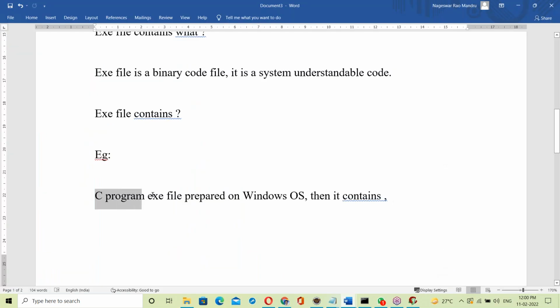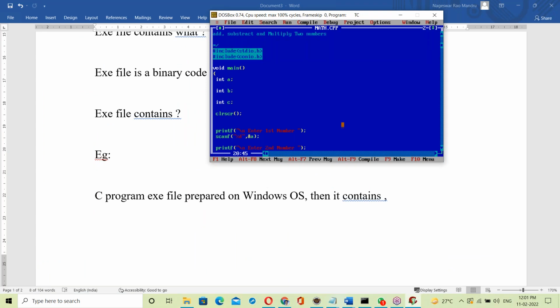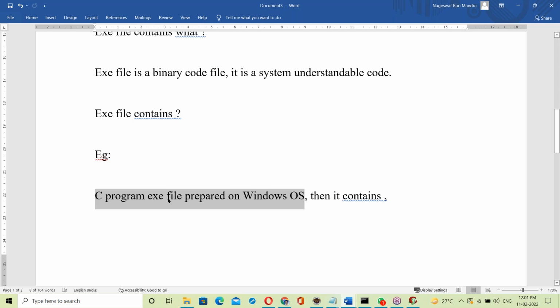The C program exe file is prepared on Windows OS. This is Turbo C running on Windows OS. Currently it's a Windows OS. Okay. The C program exe file is prepared on Windows OS.